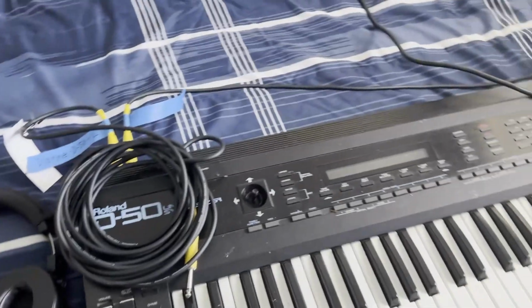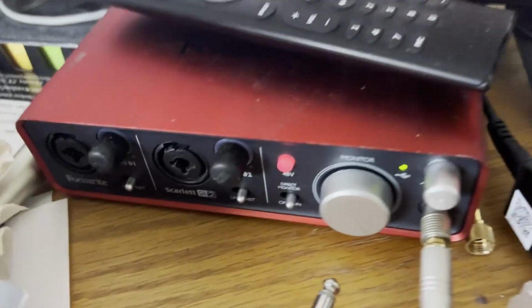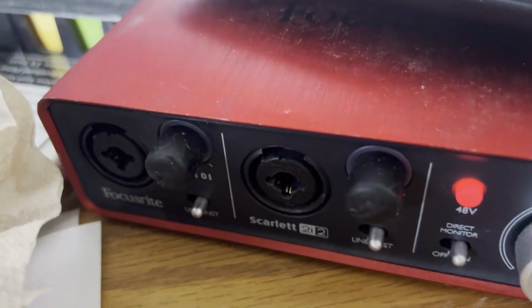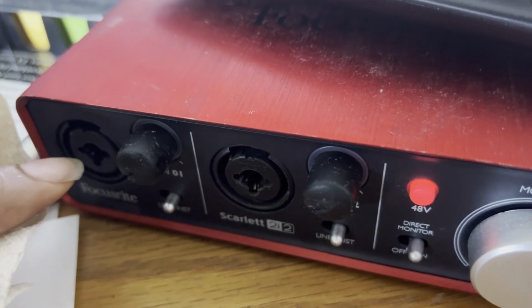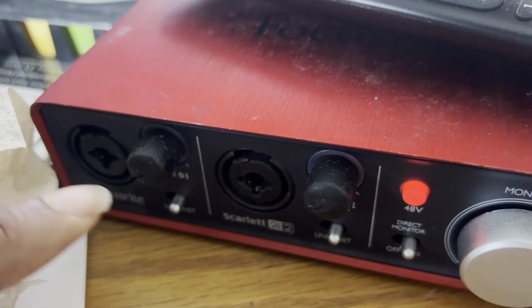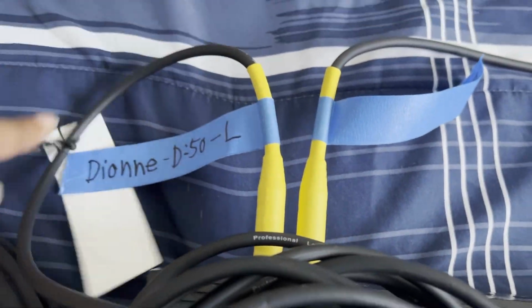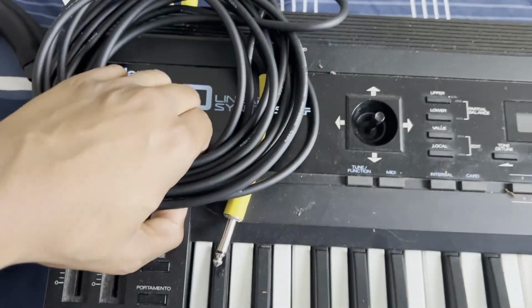Now then, I'm sorry, one more time. Essentially, the left channel is going to go right here, and the right channel is going to go right here. So the left cable, right cable. Left cable, follow it around, it's this one.